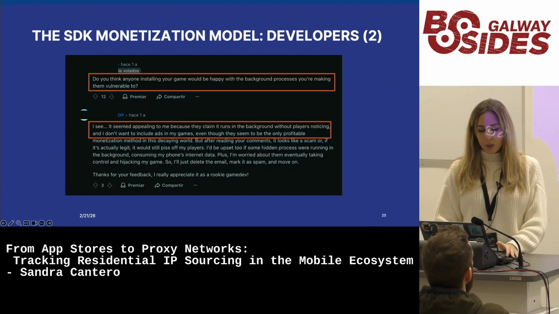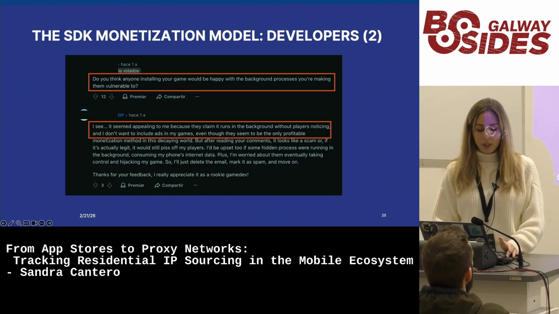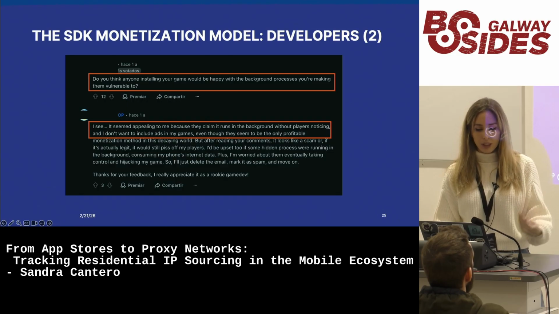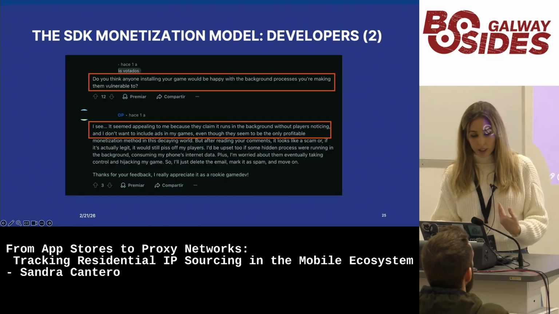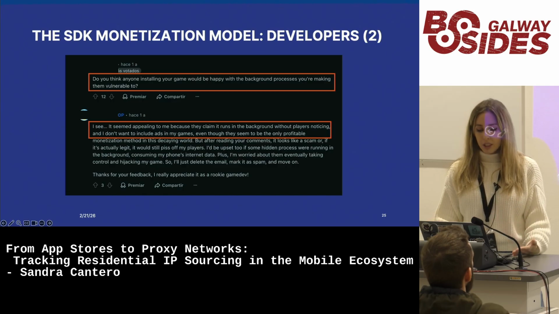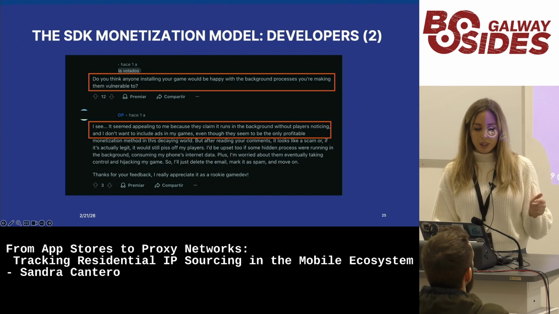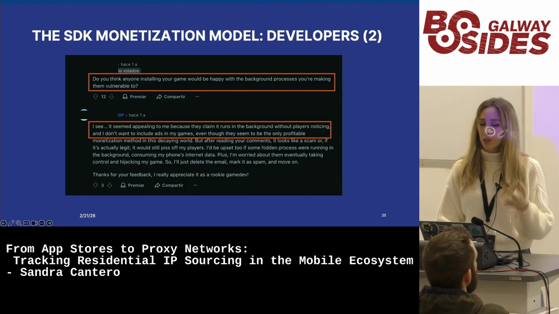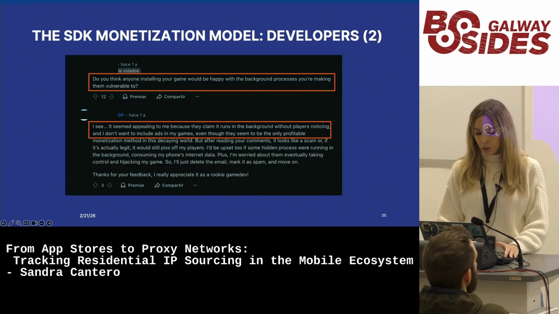Here we have an example from Reddit too, where the developer is saying that he wanted to include this SDK because he didn't want to include ads. So it was a way to monetize without including ads. And we have another user telling him that you are making the end user vulnerable. So they know sometimes that there's something shady in this monetization system.